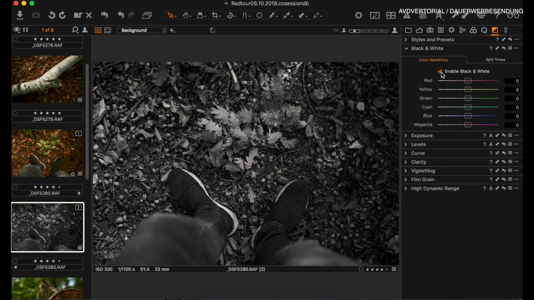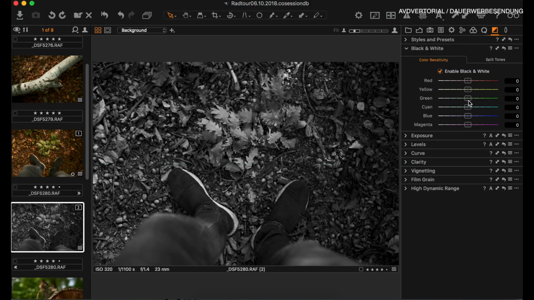So you basically get an equal mix of all your channels, which means that this is the basic black and white, as basic as it can be. It's just like desaturating the image, but you can do so much more. Let me show you what the image looks like. We have a lot of green in the leaves, and we also have a lot of reds on the ground of the forest.